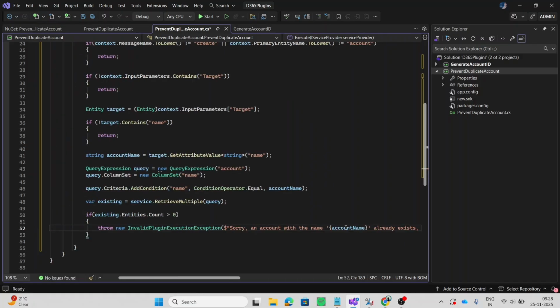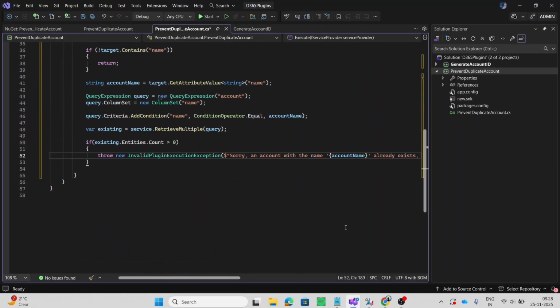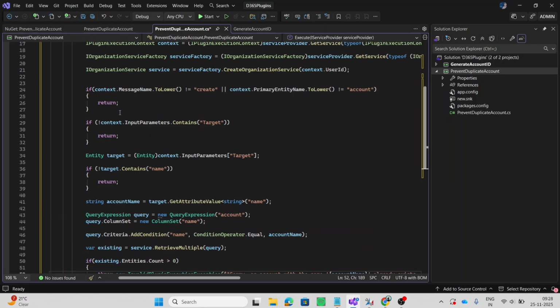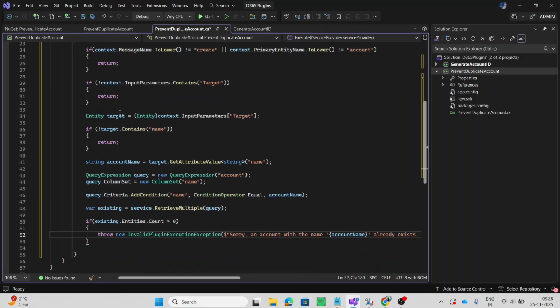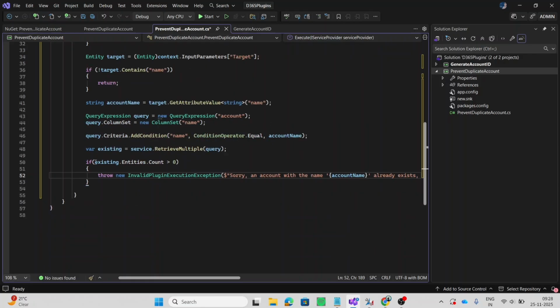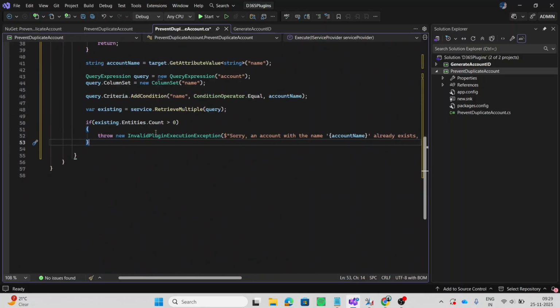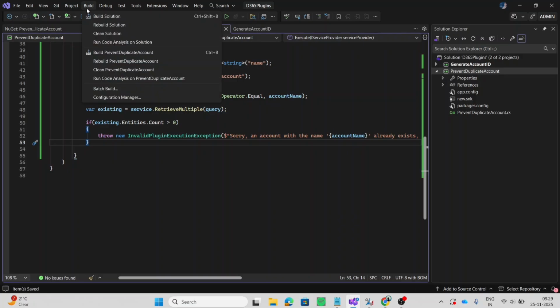So this is it. Yes, we are done with it, right? So as you can see, what is the logic? The logic is very simple. First of all, we played around with a lot of conditions. After that, we just throw an exception in case there is already an account with the same name as the one you are trying to create, and in that case we would not like to move forward. So this is the code and this is the logic, as simple as that. It's not that hard, right? And now let's save it and build this one.